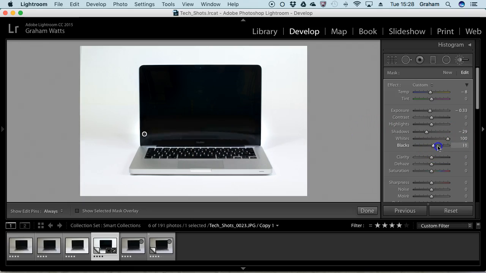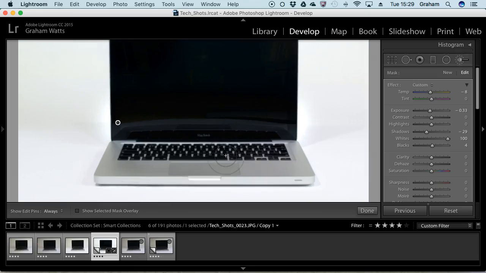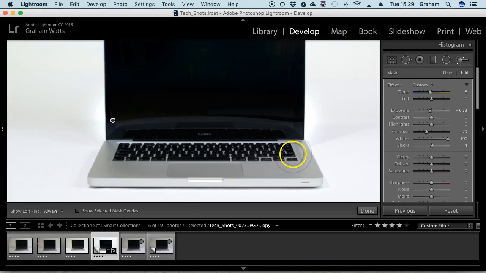All of these settings are quite unique and they will work differently with different images. So you will need to allow yourself time to experiment. You can always remove and delete with the delete key that adjustment, or undo to return it. Okay, but if I found that my keyboard had gone a bit dark, let's zoom in, I could make another adjustment on this area and solely focus on lightening it.